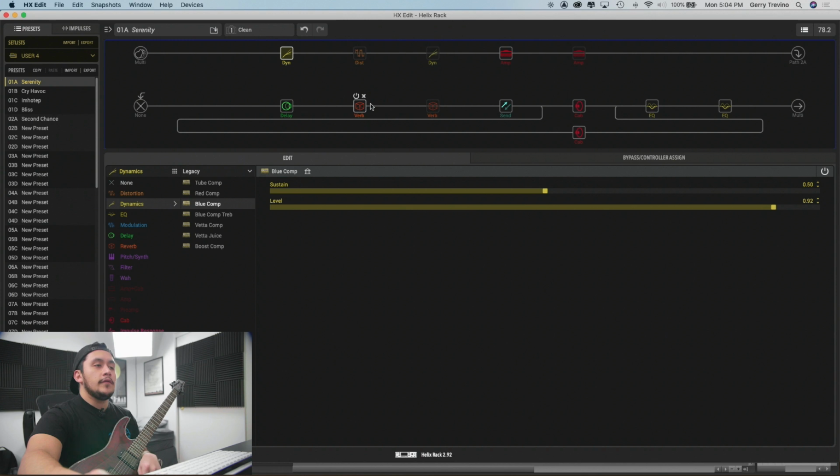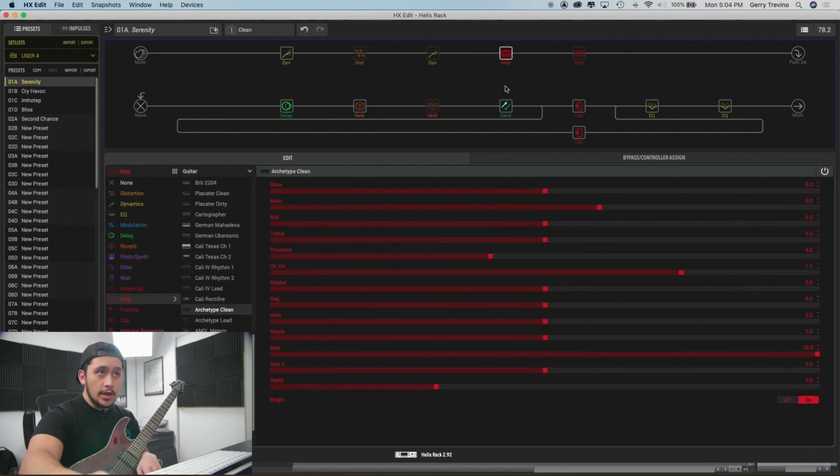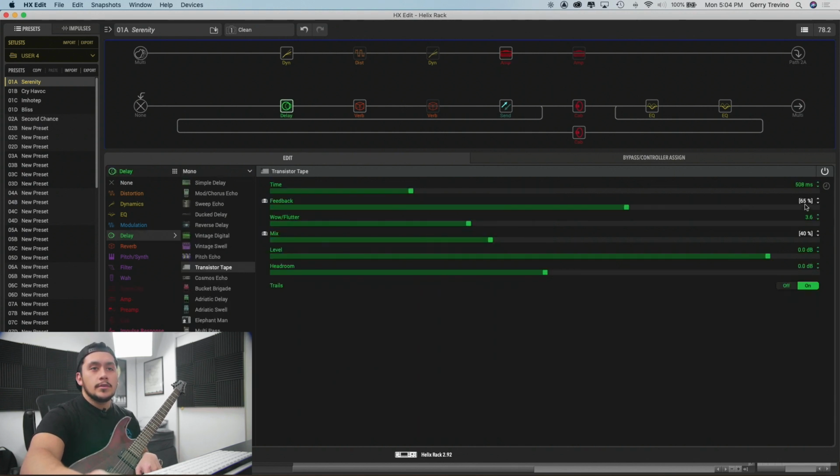And then after that, I have the blue comp compressor on, and then that's going straight into the amp. After that, I'm hitting this delay, and you can see some of the parameters that I'm changing from using a clean tone and a lead tone. I'll switch to the lead tone very quickly, and as you can see some of the parameters changed. And then I'm going to go back to the clean tone.